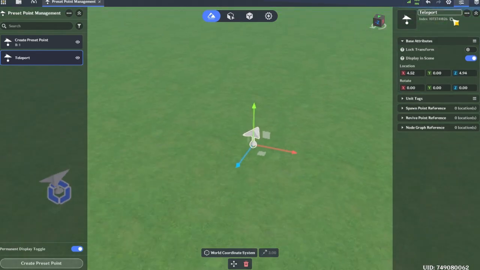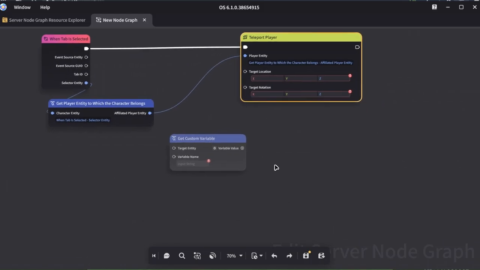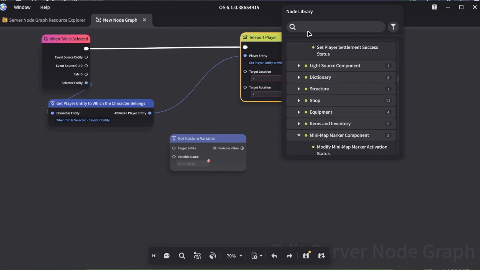We're going to grab the index ID, which is right here, this little string of numbers which we can copy right below the word teleport. And we're going to go back over to our Miliastra Sandbox, and we are going to make a new node. Oh, shoot. And we are going to make a new node, and we are going to search up preset point, which should come up with what we need.